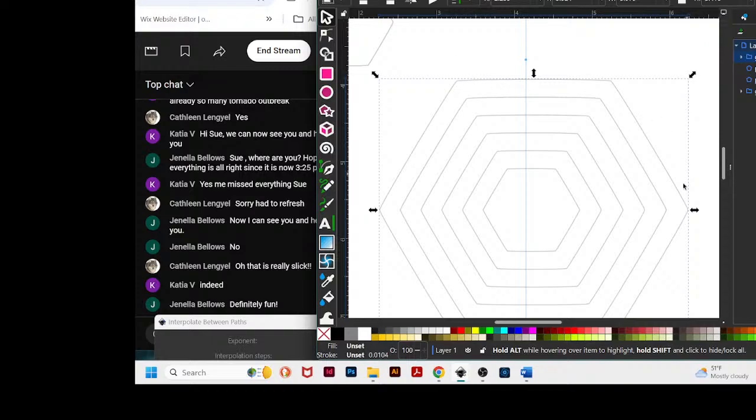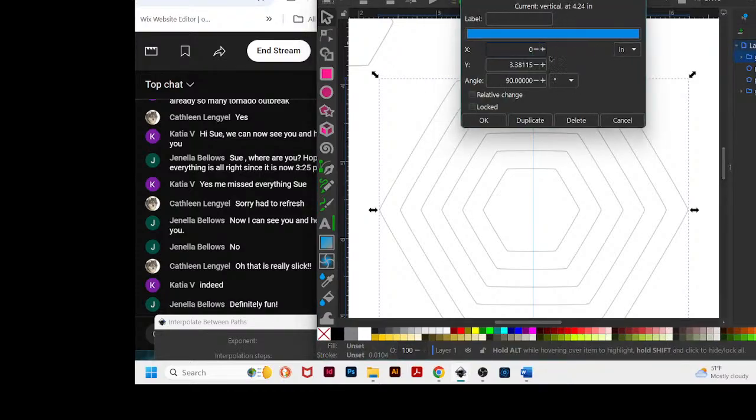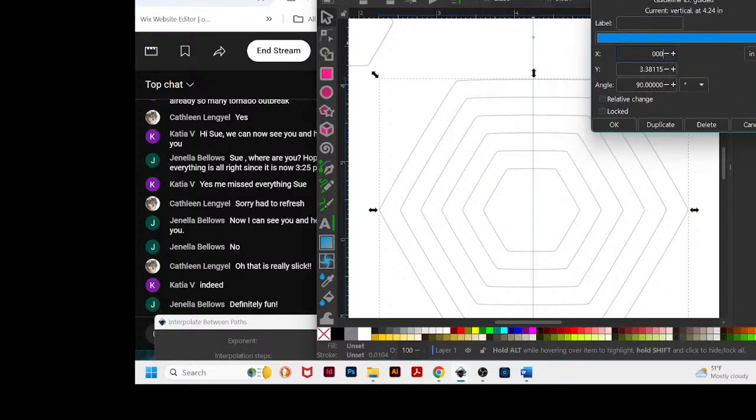I moved something. I'm going to move my guideline back in the center where I need it to be. Okay, I'm going to double click on it. Now it automatically comes up angle 90 degrees because this is 90 degrees. It's actually 60 and 30.